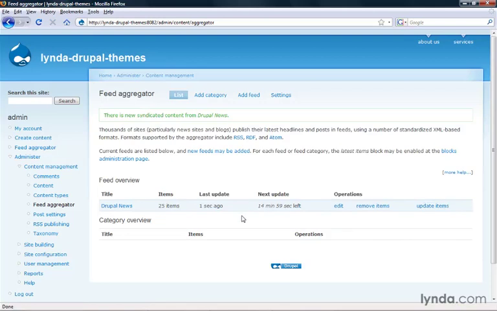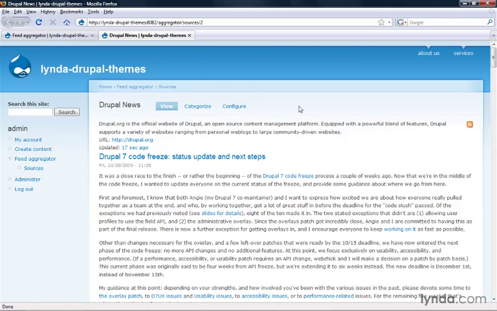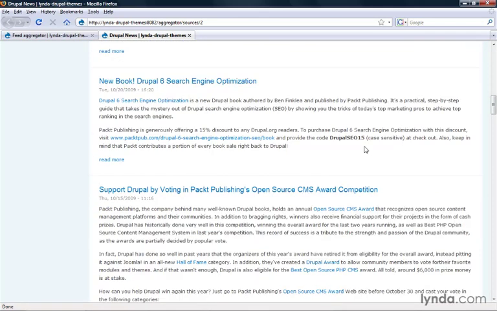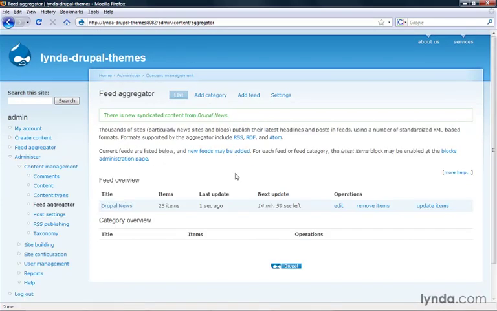So instead of waiting for Drupal, we clicked Update Items, and now we see that there are 25 items listed in this feed. Well, how can we be sure of that? We can click the feed title from this screen. I'm going to open it in a new tab, visit the feed aggregator screen, and now we see that there is content that we did not add by hand to our site. This is all the RSS content coming in from the Drupal News feed. So I'm going to close this screen and go back to the feed aggregator screen.